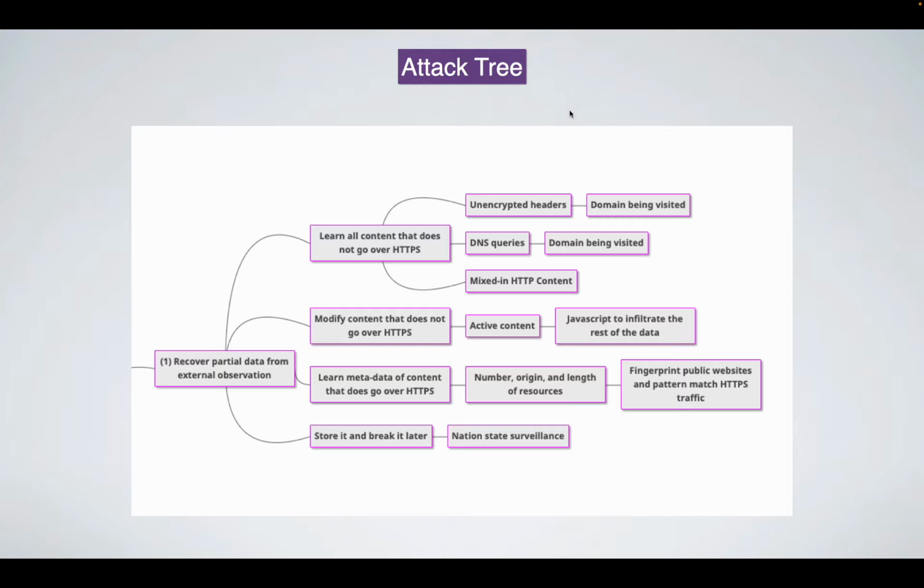Okay, so what we can do is throw this together into an attack tree. The idea I had, the first branch of it, was I want to recover partial data from external observation. In other words, I just want to stand outside of the tunnel and see what I can learn.